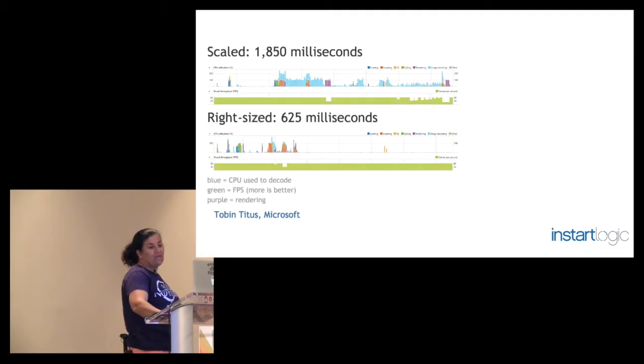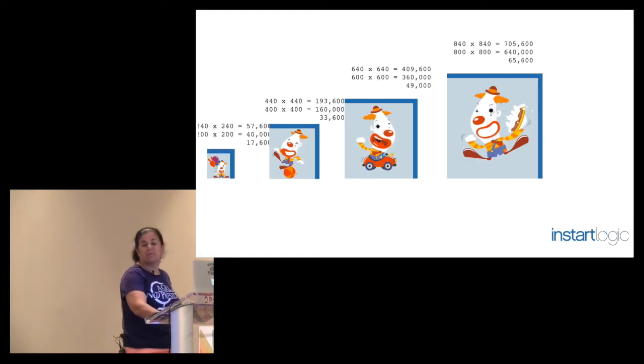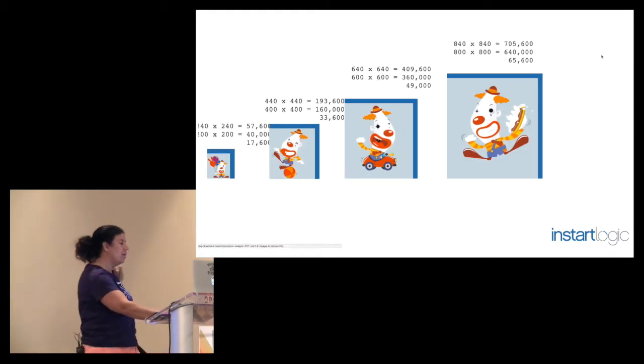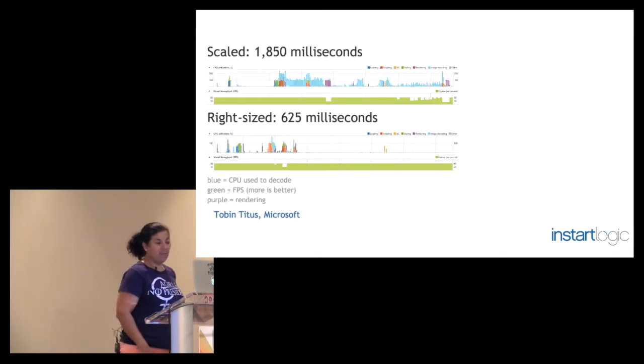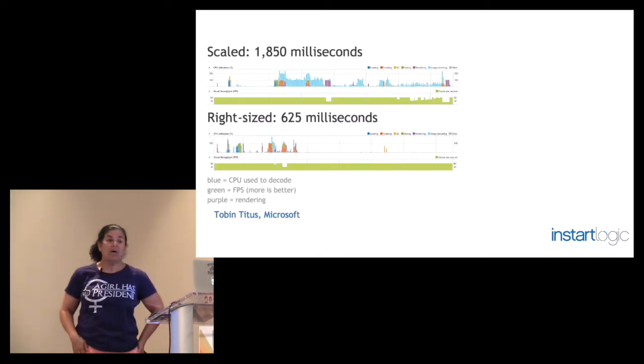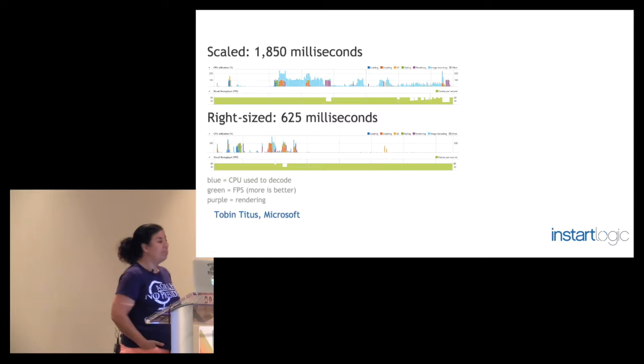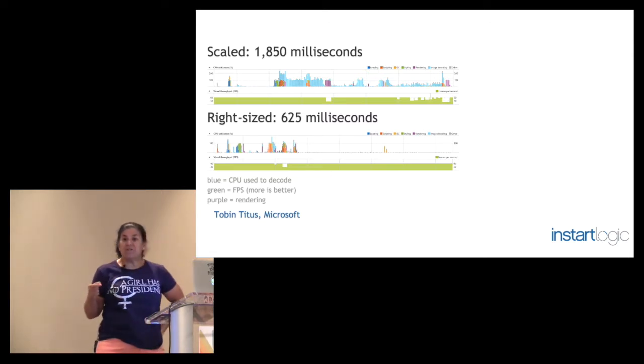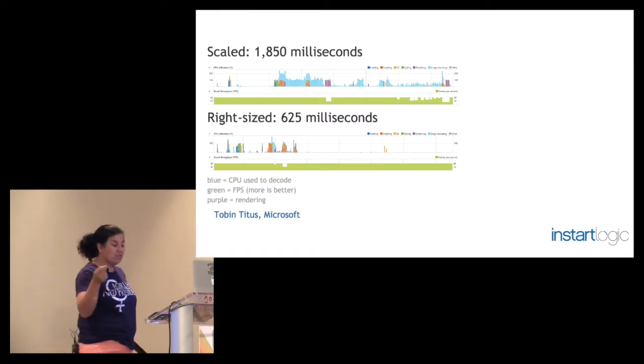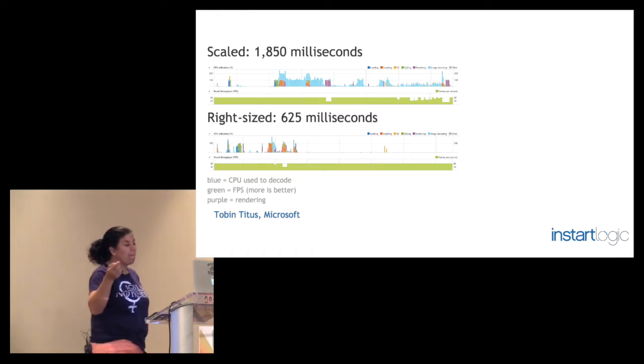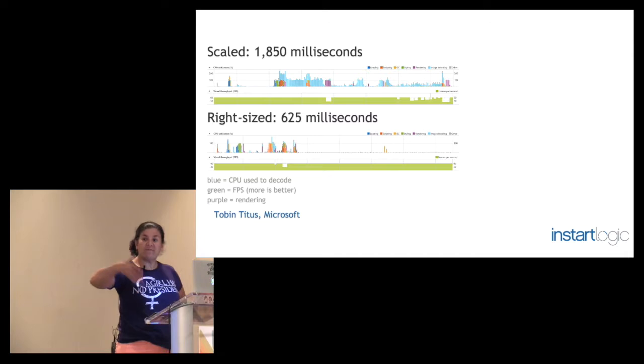And there's a really good article right here on that. So don't take my word for it, take Jason Grigsby. Scaling can also be slow. It takes time to parse images that are the wrong size, because it has to basically go through it twice. It downloads it, parses it, and then resizes it and parses it again.